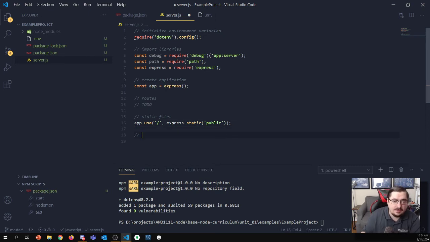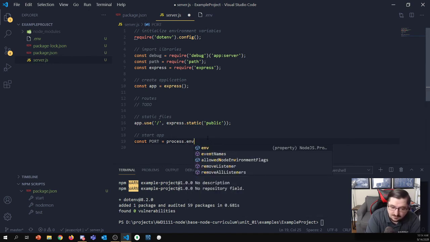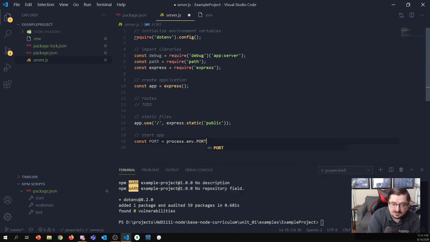So we've created the application. We've defined any routes we need. We've got our static files here. And then I want to actually start the application. Okay. So here we need a little variable for our port. I'm going to call that PORT, all uppercase, and that's going to be equal to process.env.PORT.